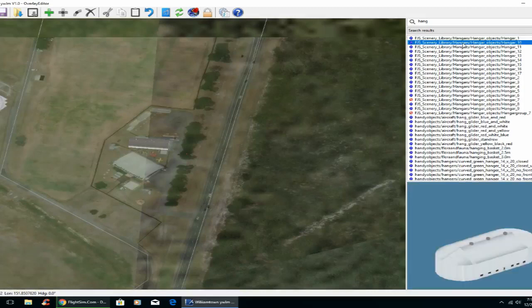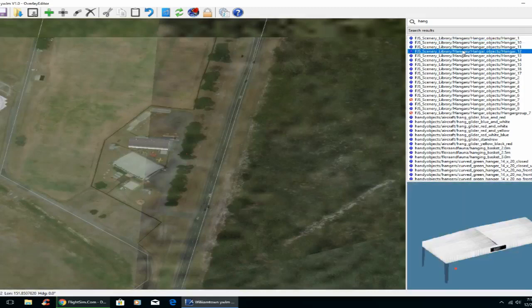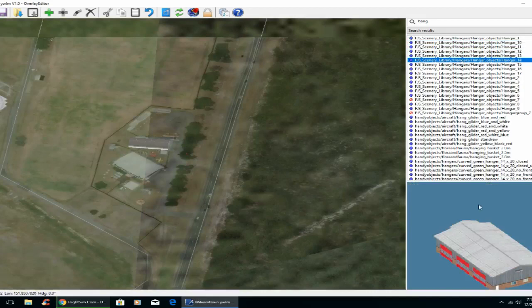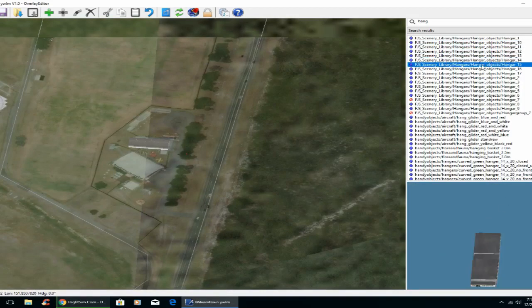Let's have a quick look through. And this is why it takes a while. You have to click through and find examples, and we're not going to find anything that looks like that. Now that looks really new.